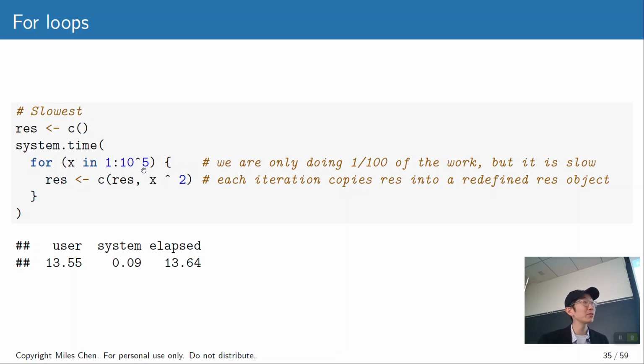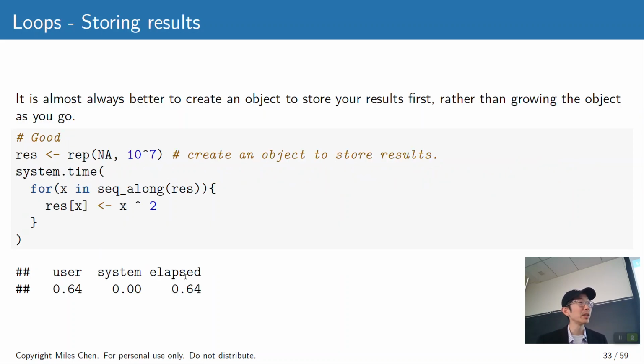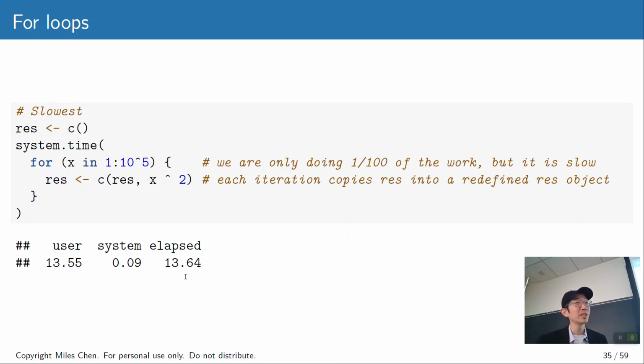And so this time I'm only going through 1 through 100,000, 10 to the 5, which is 1/100th of the amount of work. But you can see this took 13.6 seconds compared to 2.83 or 0.64. So this is much, much slower. And this is even only 1/100th. And if I tried to do the whole vector of 10 million, that would have kind of stalled my computer out. So this you kind of want to avoid if you can.